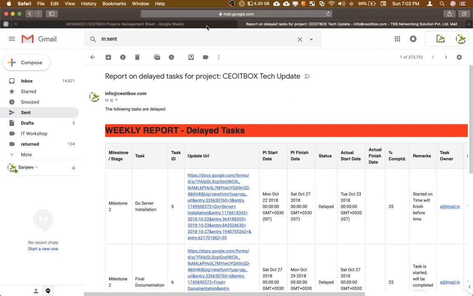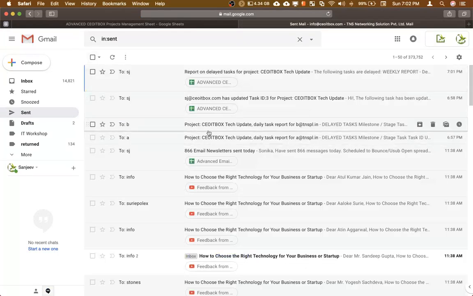Now we will come to the dashboard. So you can see we have got three types of emails here. One is the daily task report for the project. We have an update report whenever a person updates a task of the project, and a weekly report that will be sent out on the selected day and particular time of the week.